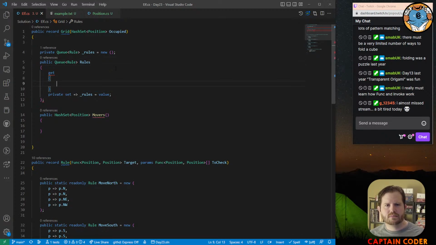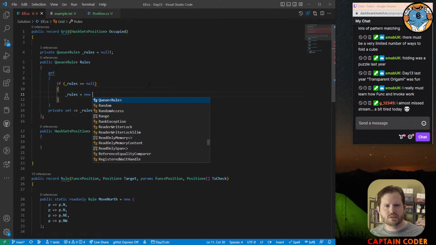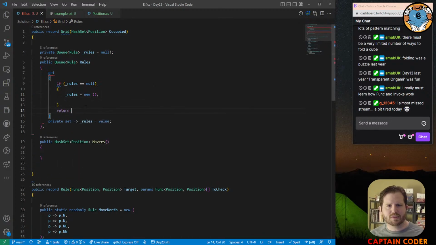it'll be null initially. And we just say if rules is null, rules equals new. Then we add each of the things to it, and then we return rules. There we go. I was struggling. I got it though. This feels like too much.